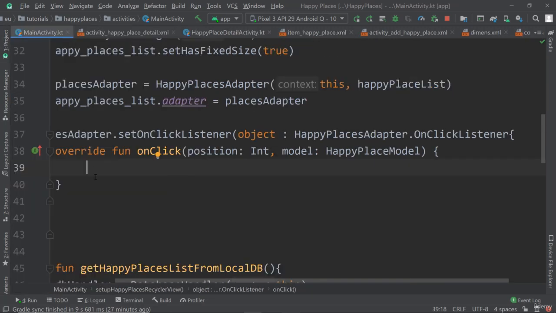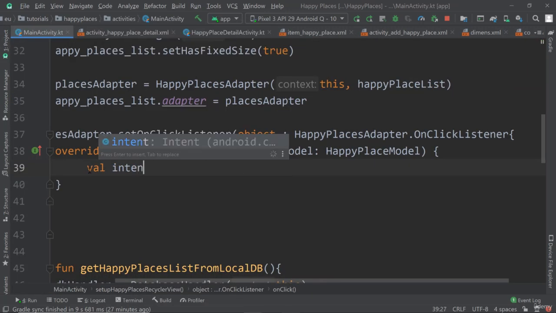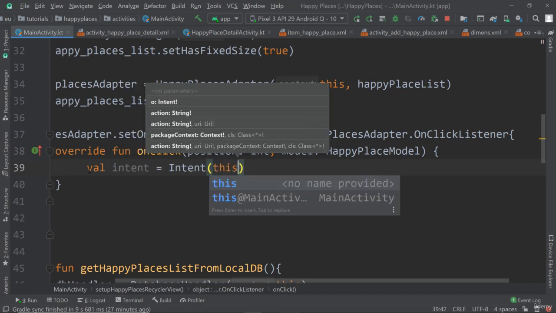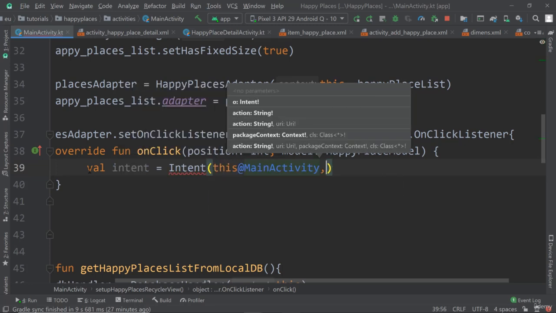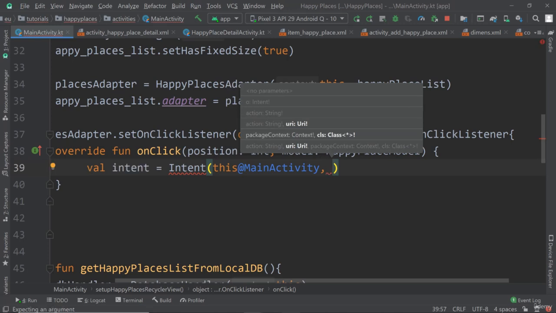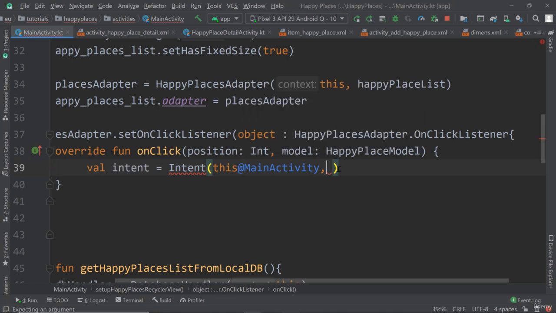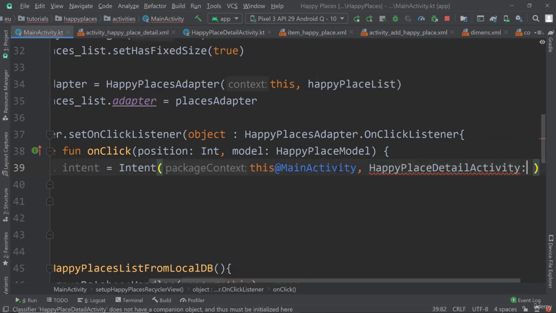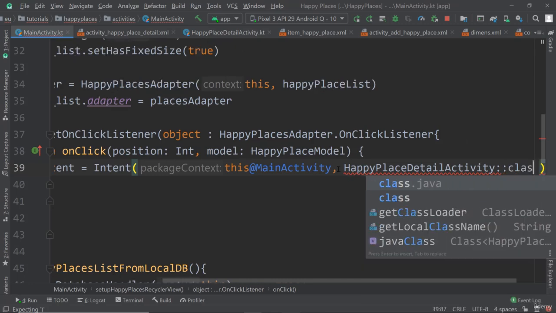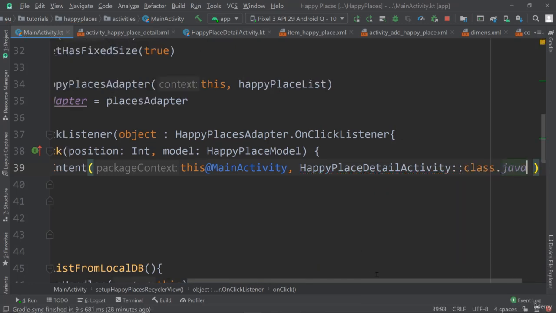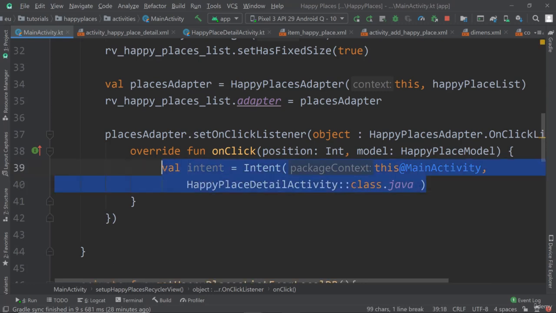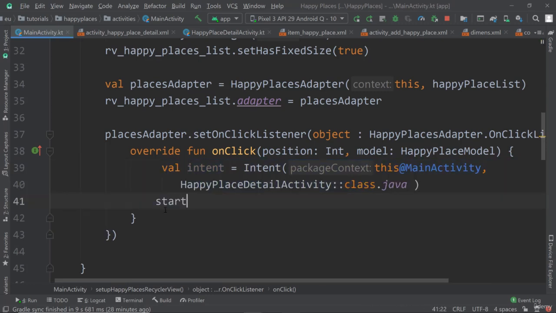So what I want to run is I want to start a new intent. So val intent is going to be intent. I need to pass in the context, which is the main activity. And then I need to tell it where I want to go. So I want to go to happy places or place detail activity class.java. Okay, so I basically just move over to this other activity with this intent. And then of course I need to start this activity by using this intent here that we just created.